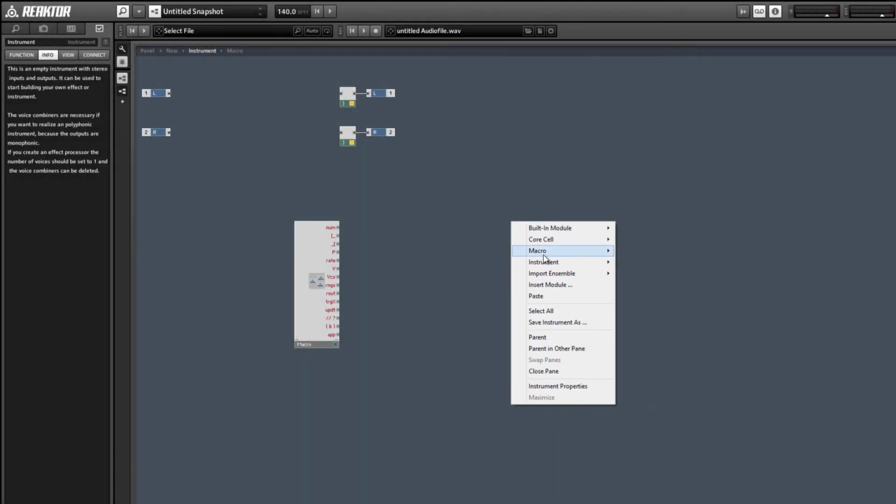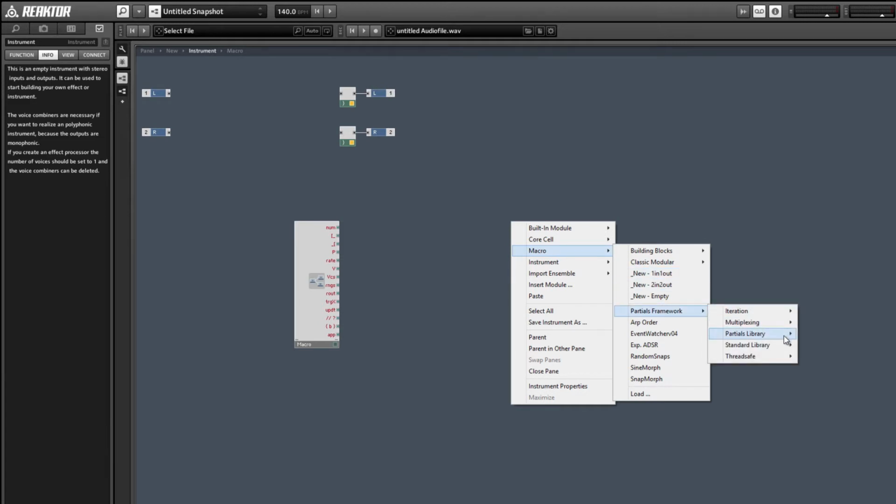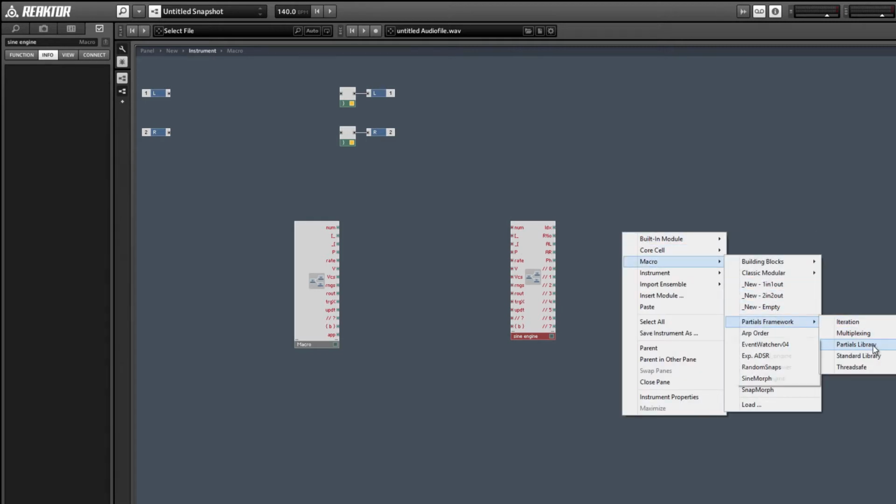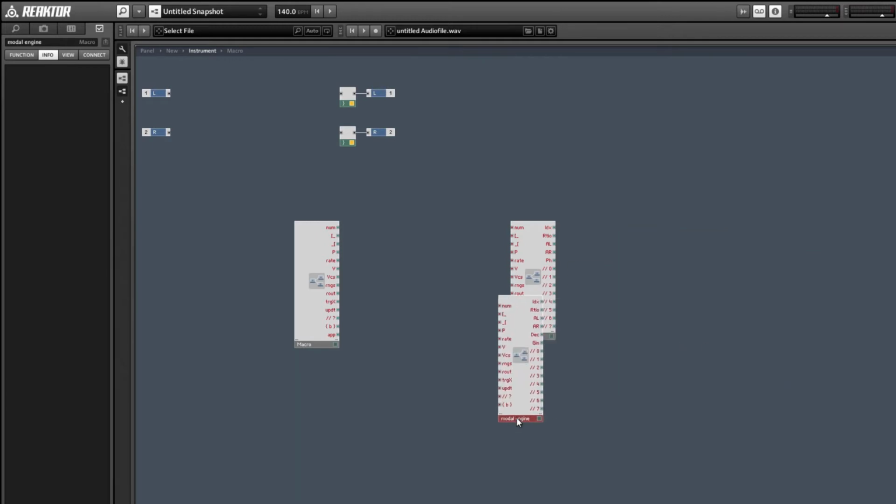In this video, I'll show you how to use the sine engine and the modal engine, which are two macros you can find in the partials library section of the partials framework. These macros are designed to connect to the sine and modal banks, respectively, and they take care of a lot of behind-the-scenes stuff that you probably don't really want to deal with yourself, and they provide a very powerful framework for creating new synthesizers using the bank modules.